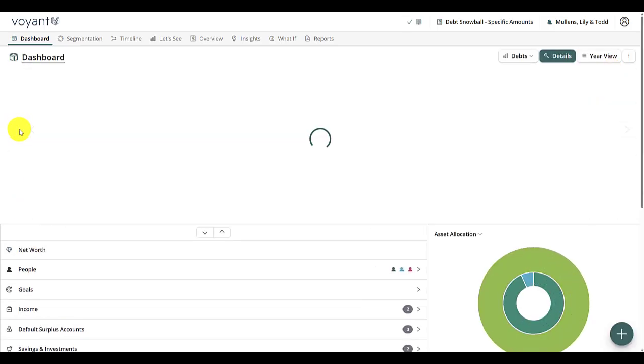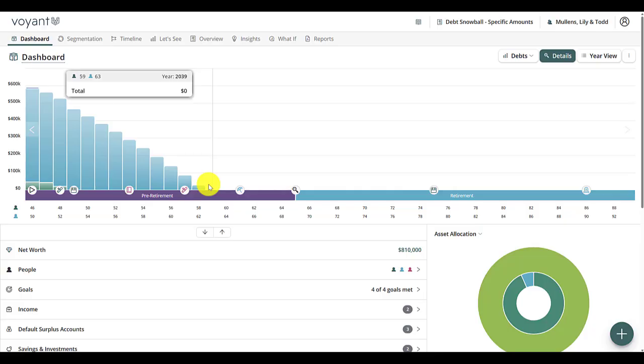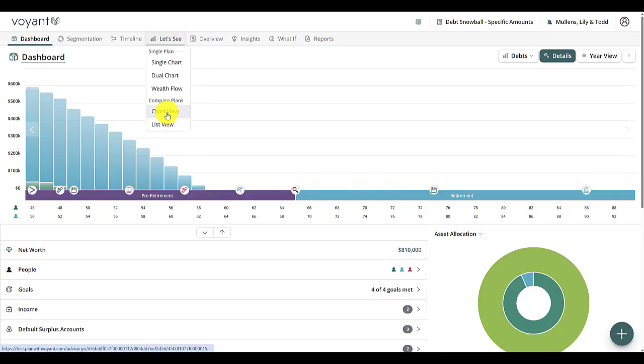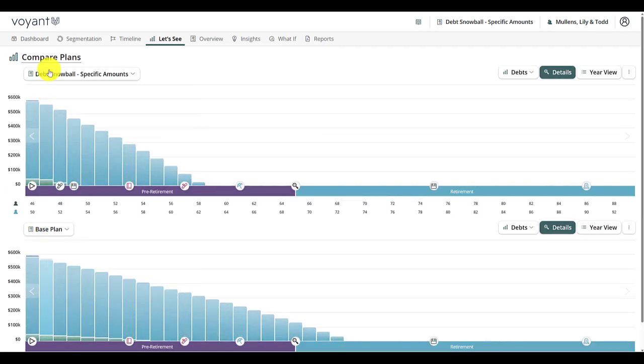And now we can review where that debt chart is at. Okay, we can now see that the mortgage is fully paid off in year 2039. And we can again go to compare plans, and look at our base plan debt chart versus the debt snowball with specific amounts.